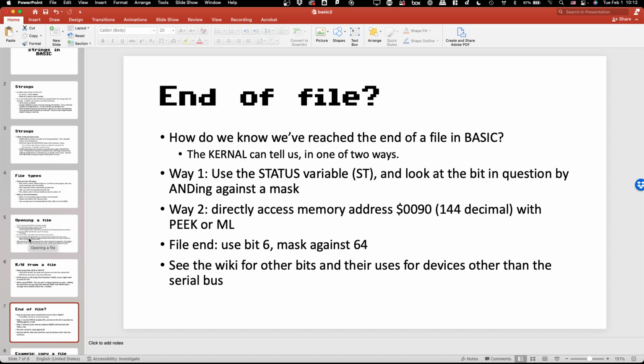Okay, so the way that you can do this is because we're reading from a device, there is also this variable called status, or ST for short, that you can read from, and that will tell you if you've hit the end of a file and a bunch of other things. Now, the status variable is an 8-bit number, and each of the bits means something. The bit that we care about is the 64's place, for end of file, which is bit number 6 out of 7.